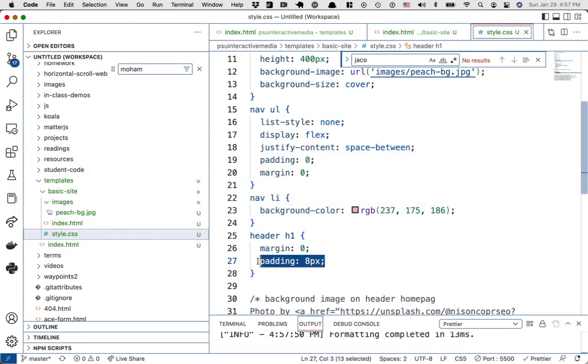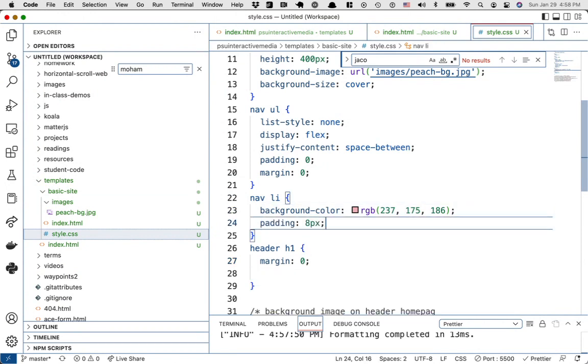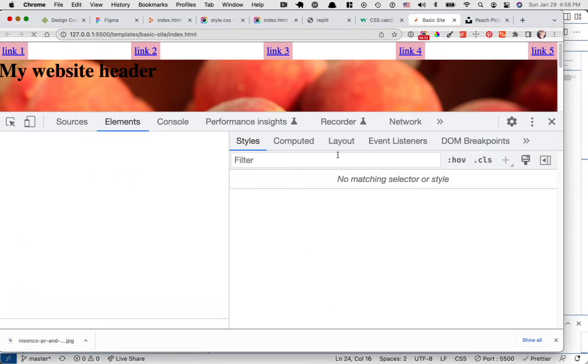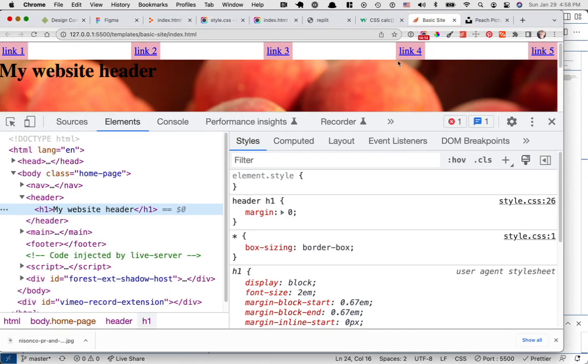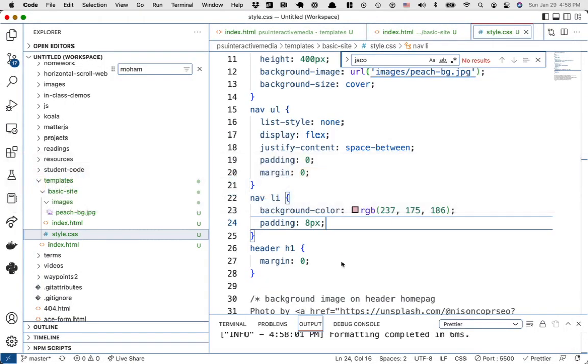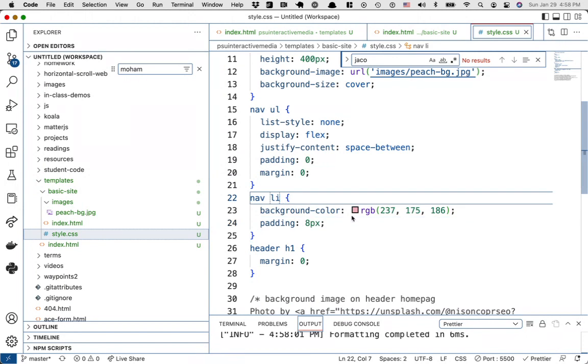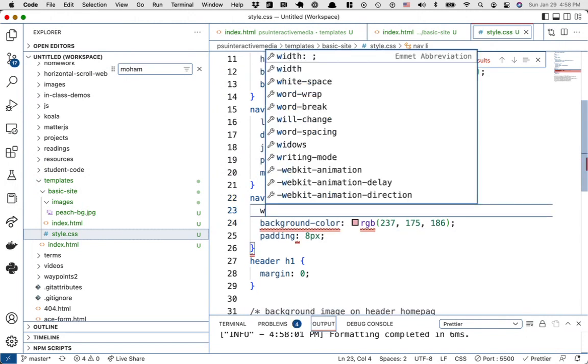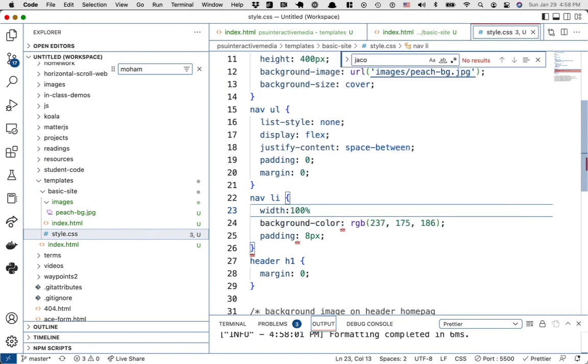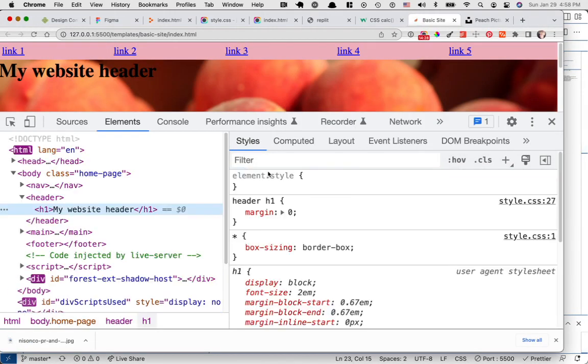I don't know what I'm doing here. I can tell it's been a day. So there's a little bit of padding. I want all the width of the LIs to be this background color though. Why aren't they stretching out? I guess they could be a width of 100%. Would that help? Yes, okay.